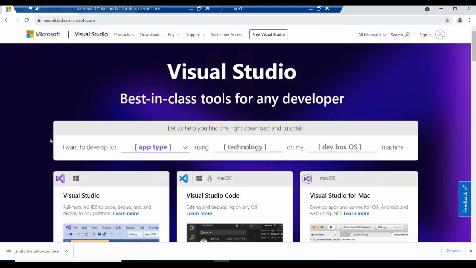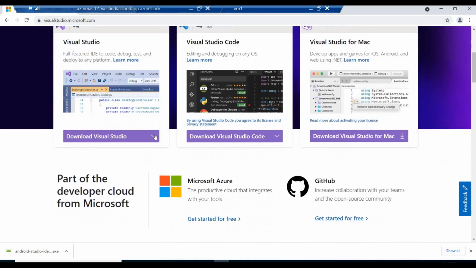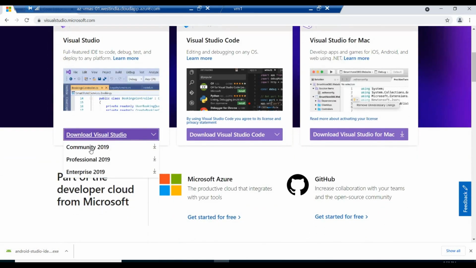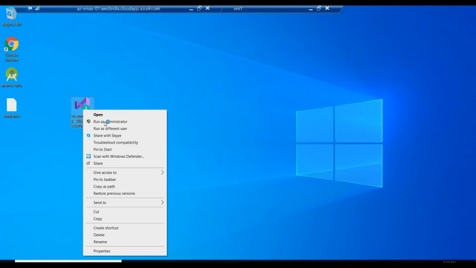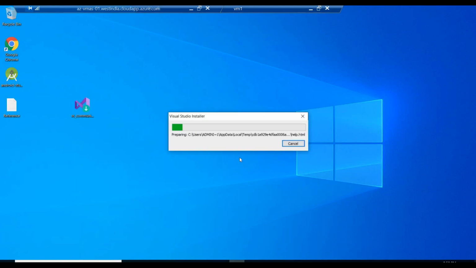So I'm just going to go to visualstudio.microsoft.com, and then over here I have an option to download Visual Studio. I'm just going to click on Community 2019 or whatever, which is going to download the installer for me. I have already downloaded the installer. I'm just going to right click and run it as an administrator. Then we are going to go ahead with the installation of Visual Studio first.